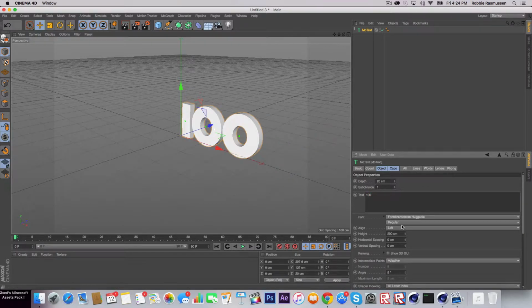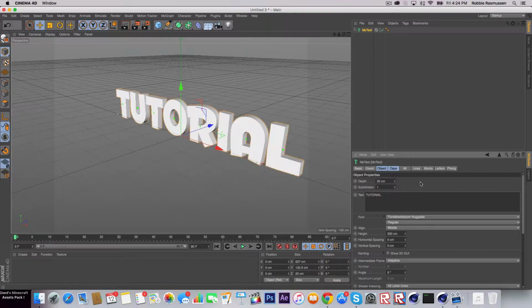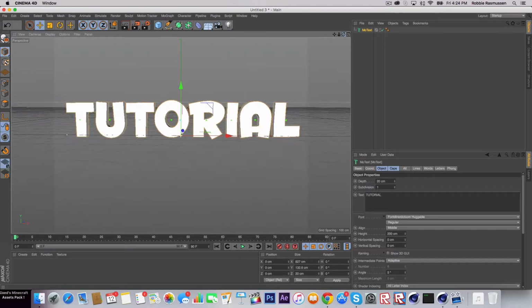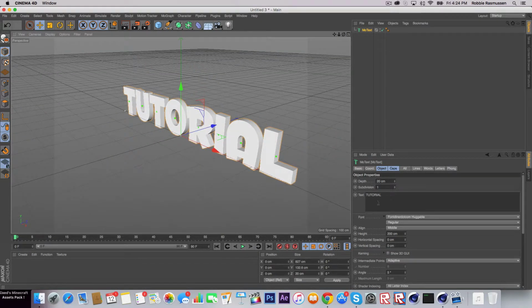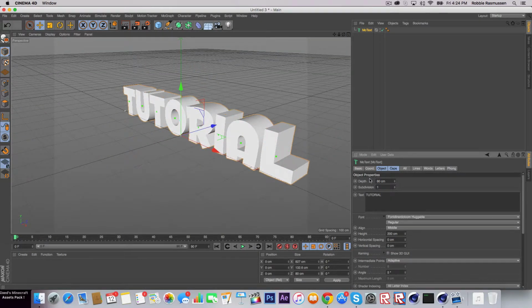What should I name it? No. Name this Tut. For a tutorial. There we go. Yeah, that should work. Now, align to middle. Tutorial. Yeah, that should work. Next, I like to set the depth to 80.